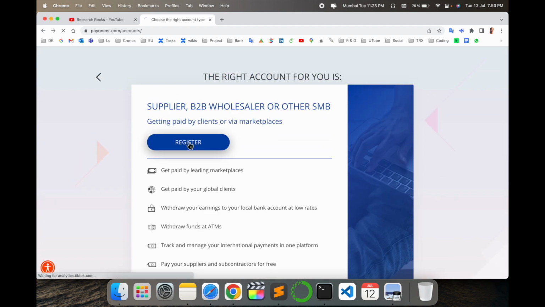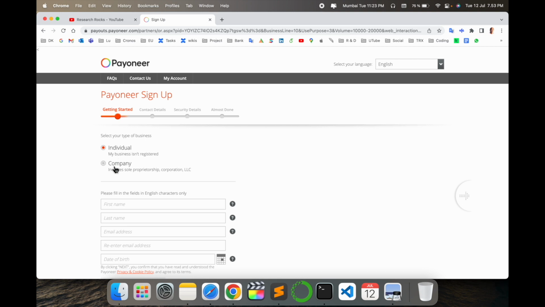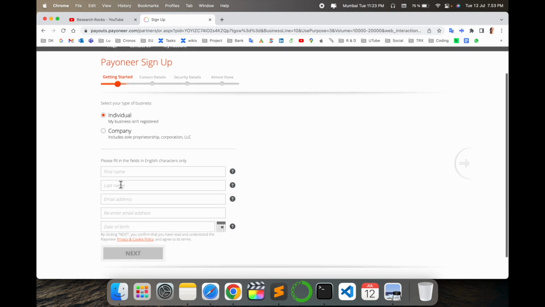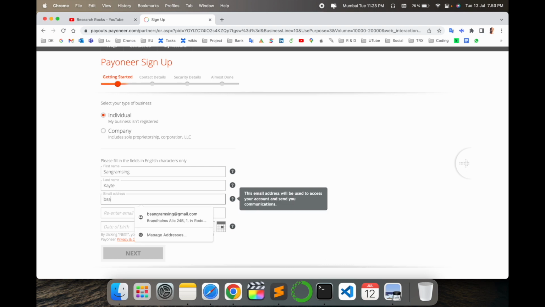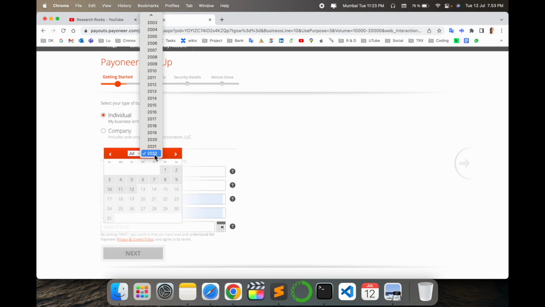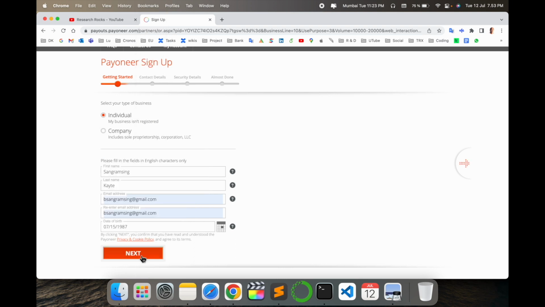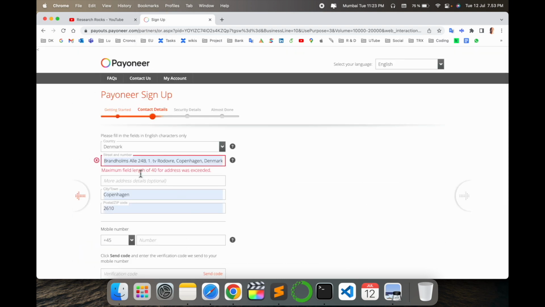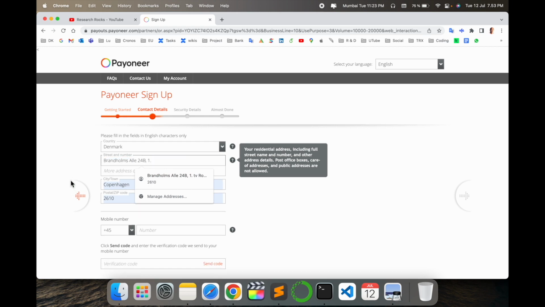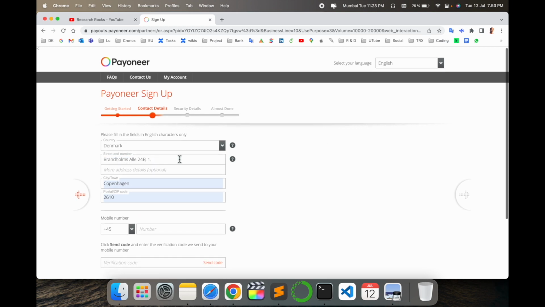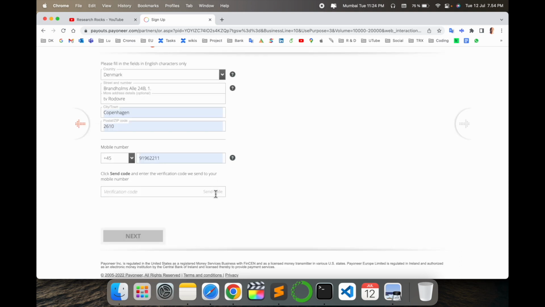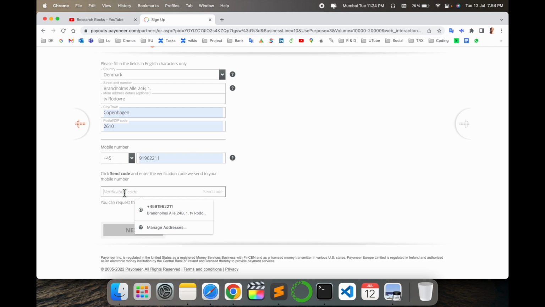So we can simply register here, from a registration point of view, as a company or individual. So I go with individual and I put in my entire name, first name, last name, then email address, then my date of birth. I can simply select my date of birth here and register. Next, here is my address. So I just put in the contact detail, and here the mobile number. Send the verification code. So they are sending me a verification code on my mobile number. I receive the verification code within a second, and then next.